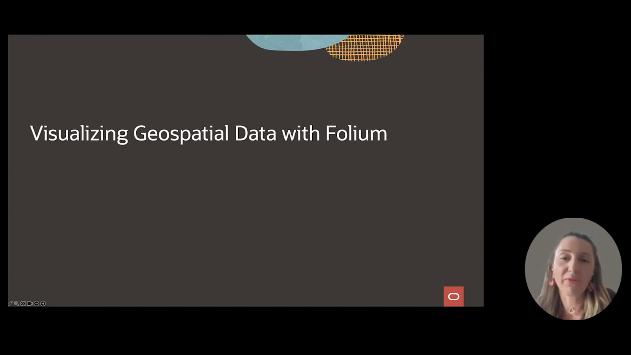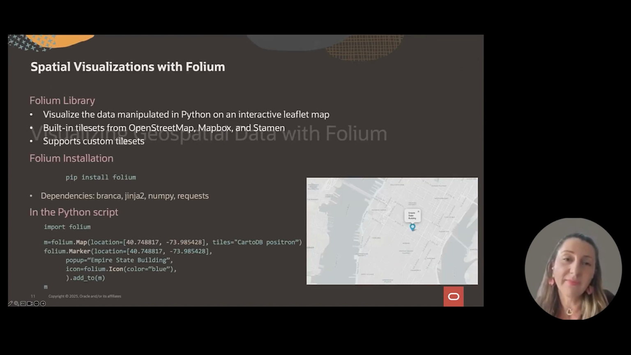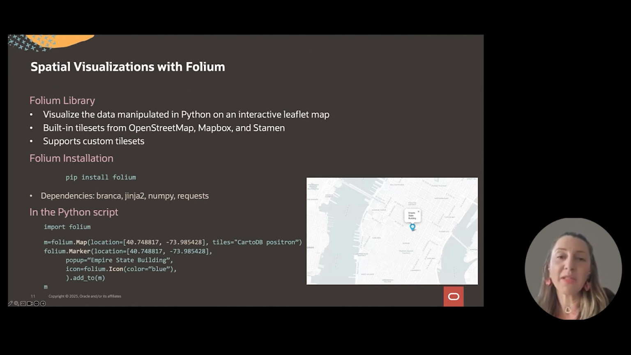Okay, so let's talk about visualizing geospatial data with Folium. Folium is a library used to visualize data manipulated in Python on an interactive Leaflet map. It has built-in tilesets from OpenStreetMap, Mapbox, and Stamen, and it supports custom tilesets. Now, to install Folium, similarly to the previous package that I presented, you just issue a pip install command. So you do pip install folium.